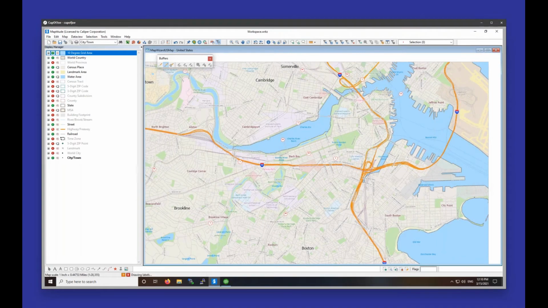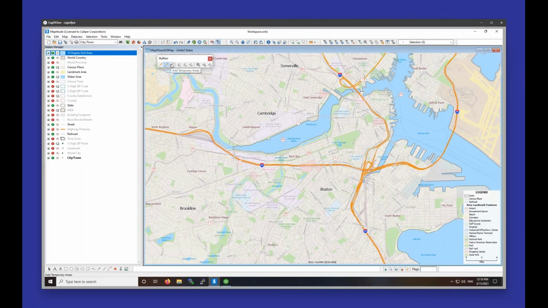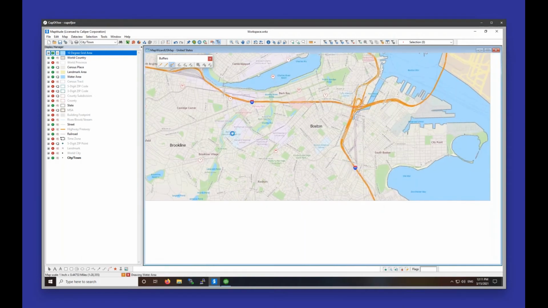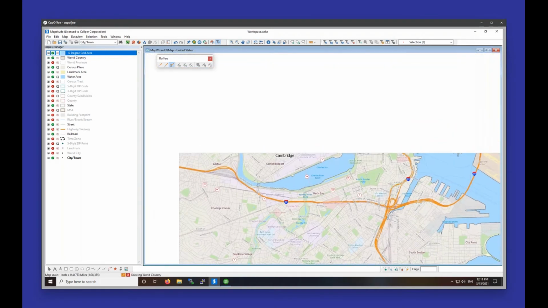So finally, let's try drawing temporary areas. This can be useful if you want to outline a particular area of a city, or if you have a state line or county line that you want to outline. You can choose add temporary areas. Similar to with our lines, we're going to click once to start drawing, and then click every time we want to add a corner. And this time I will do mine around.